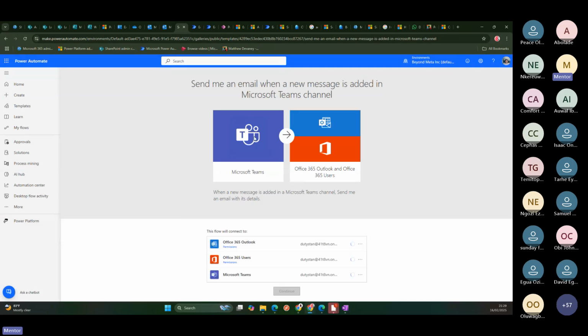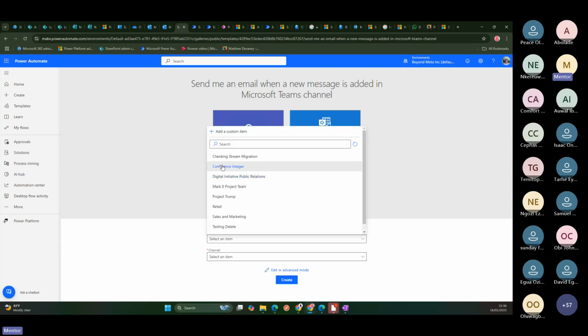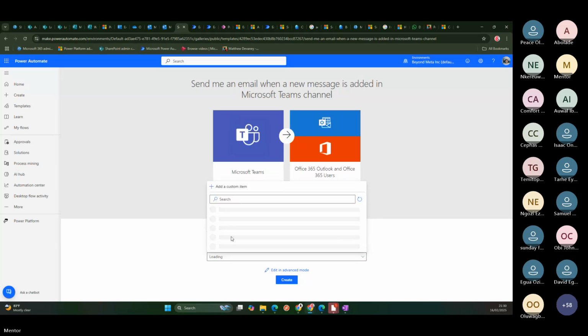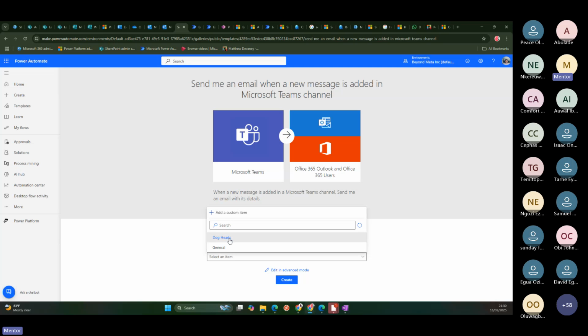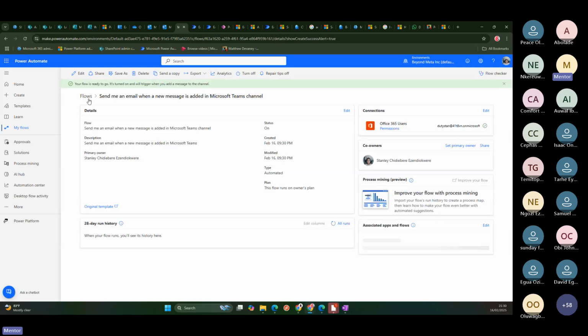So these are the two, Microsoft Teams and then M365 Outlook, coming into play, and this flow will connect to this. Do you want to continue? Continue. Edit in advanced mode. Create, right? An email. Select team. What team do you want? What channel in that team do you want this message to go to? Create. Right. So it just gives you building blocks, and you can edit, right?